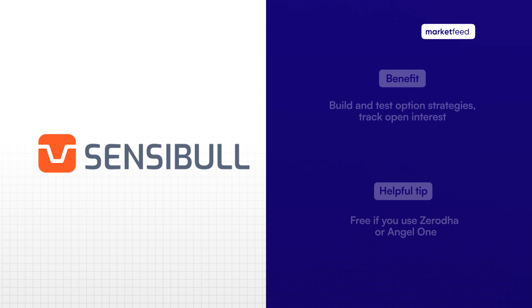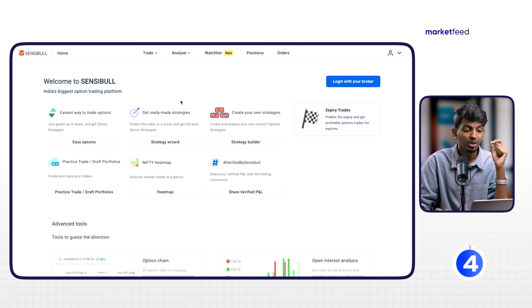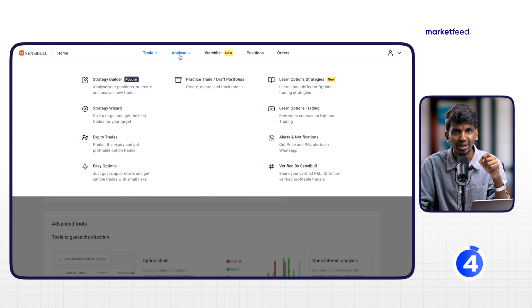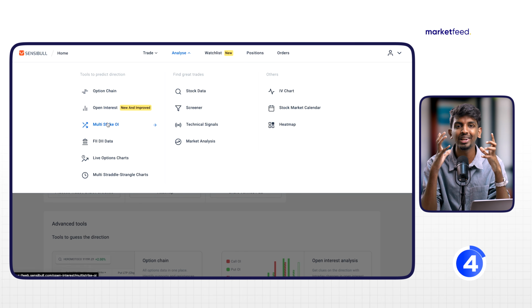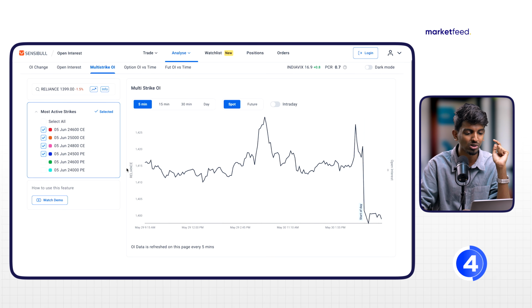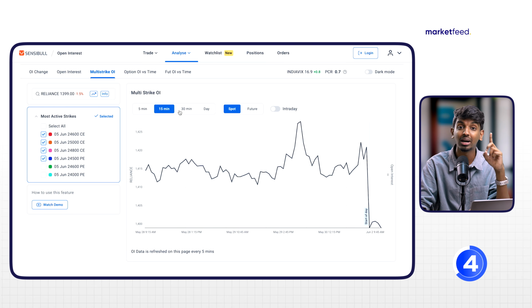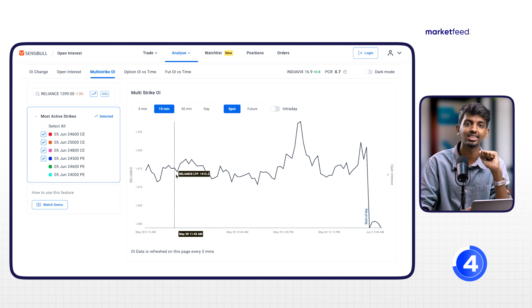Now, the second category right here is options traders. So, options traders definitely cannot live without Sensibull. It has all the features that you need. You can also come into multi-strike OI, which is going to show you how open interest across different option contracts are behaving over a time period in the same chart. So, that is also interesting. Then you have all sorts of data, FII/DII data. You can come set up strategies using the strategy builder here.